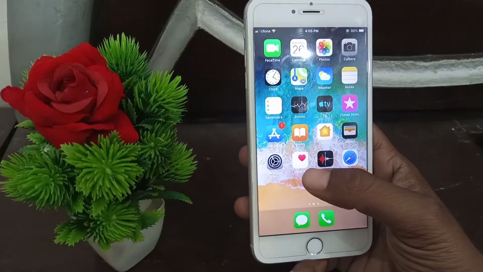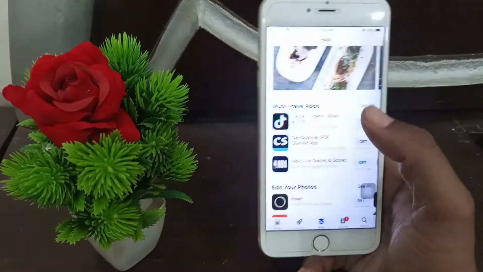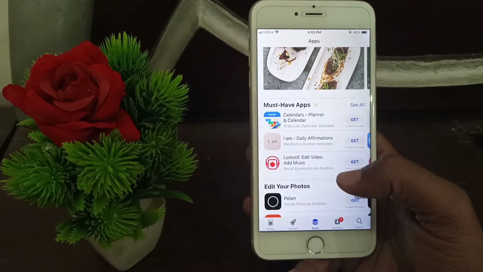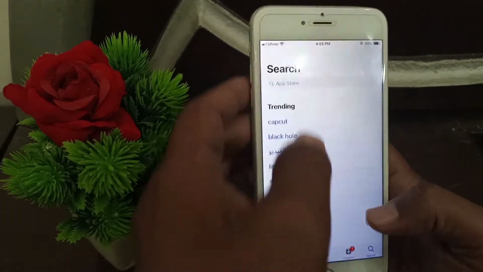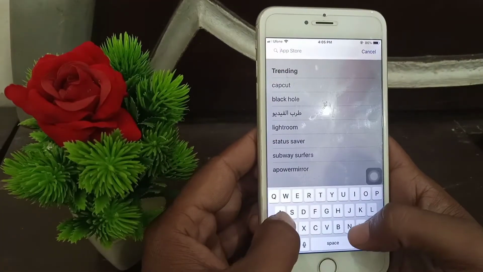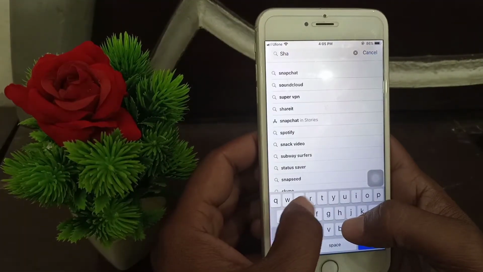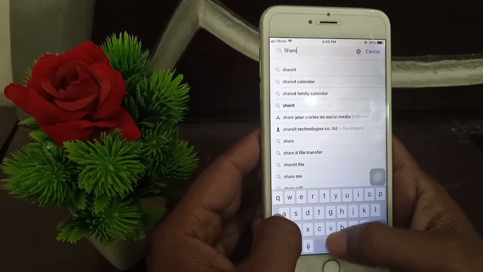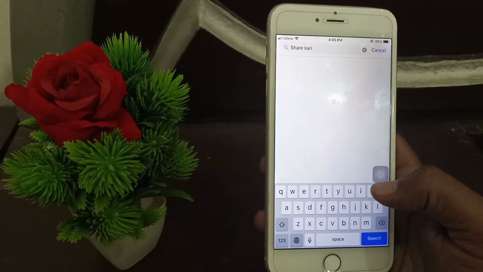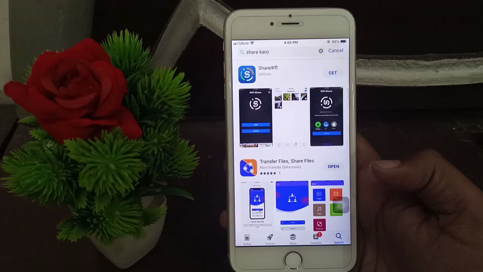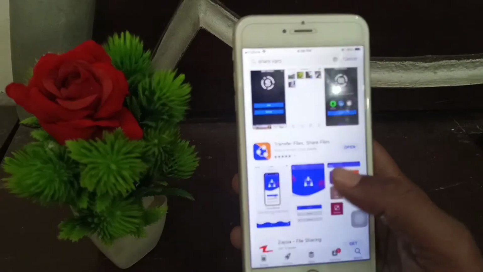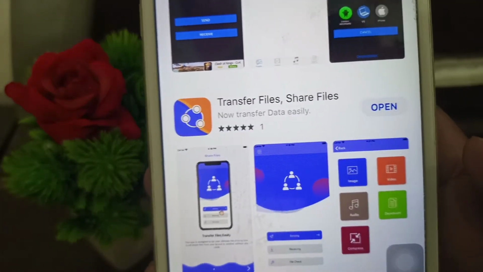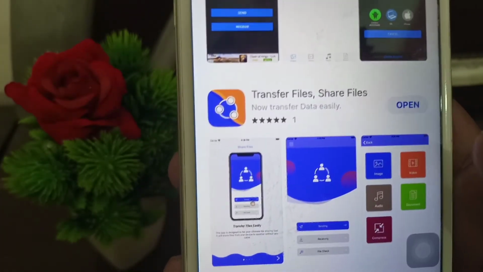First of all, friend, open the App Store and go to the search bar and select the app name, Share Karo. See friend, the Share Karo app appears on the screen, this icon. See friend, transfer file and share file.